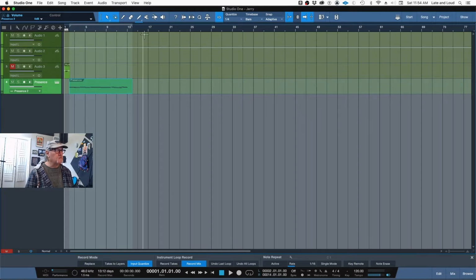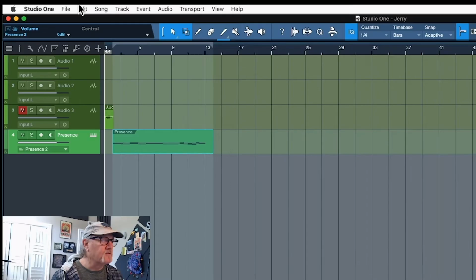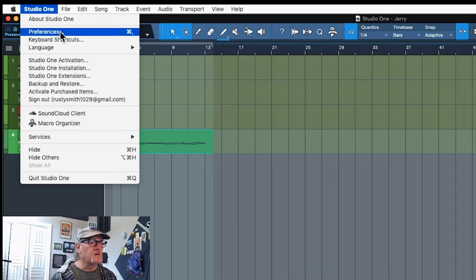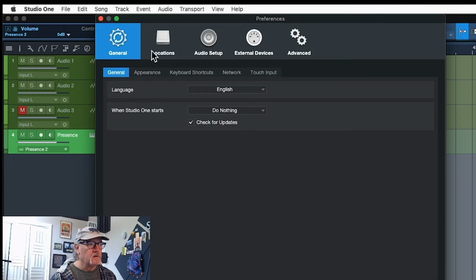Okay, basic structure of a DAW. We're in Studio One. This is the DAW we're going to use as an example. Okay, so what are the main elements of a DAW? Well, first thing is what we've already covered a little bit, and that's preferences. You have areas and preferences for different things.